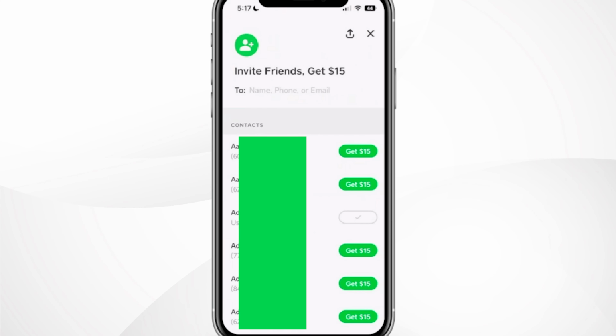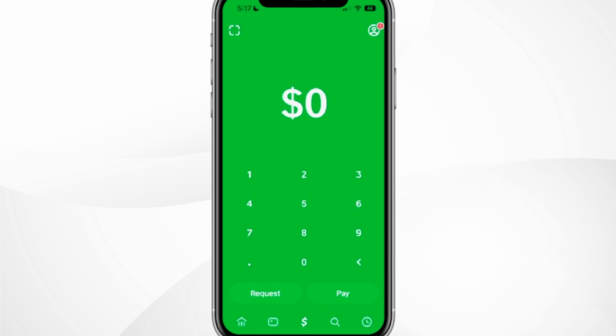And then it takes you to a page right over here that you can see. You can go ahead and invite other people. Right now, they do have different promotions. So you can get $15 for signing up with Cash App. Once you're done with this portion of it, you can click the X button on the top right. And it says, welcome to Cash App. And just like that, we have our Cash App account up and running.